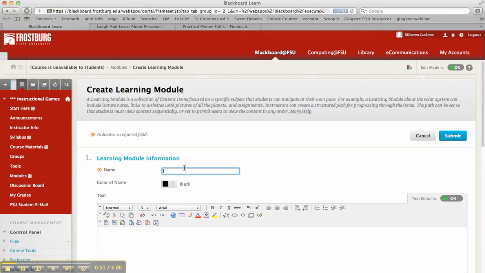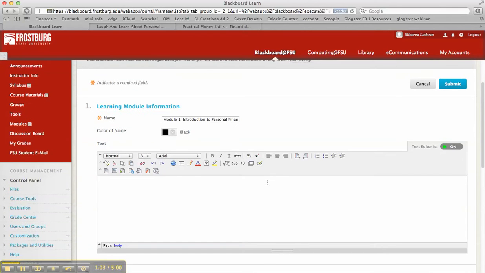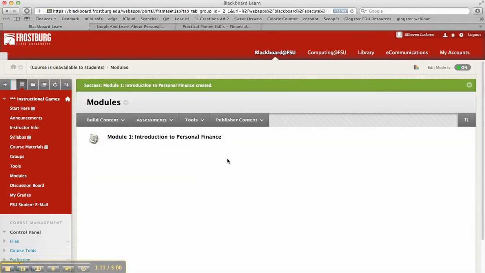Okay. We're going to call it module 1. Now that's a good strategy, because with introduction to personal finance, your students would have an idea. It's 1, 2, 3. It's better to have numbers on your items than nothing at all, than just introduction to personal finance. Okay? So it's also helpful to give some descriptive text there.